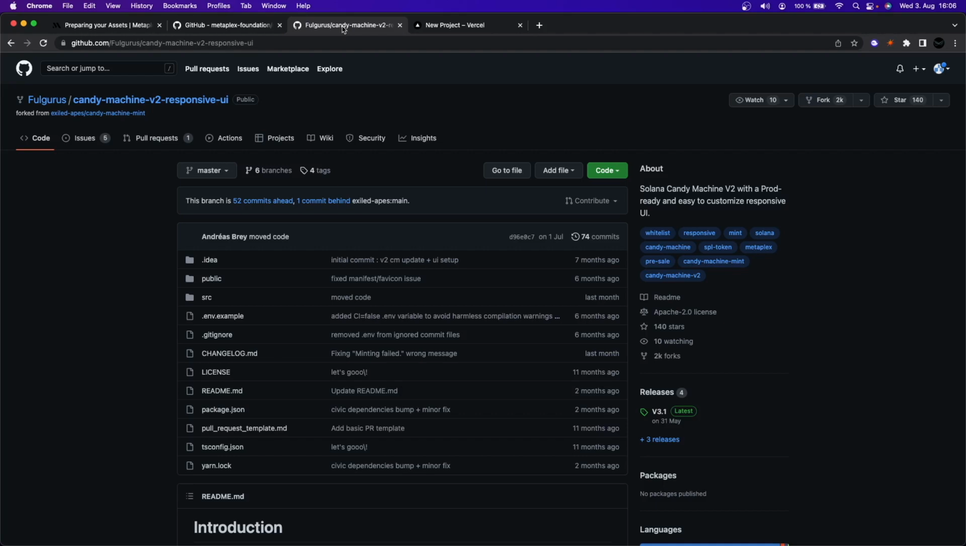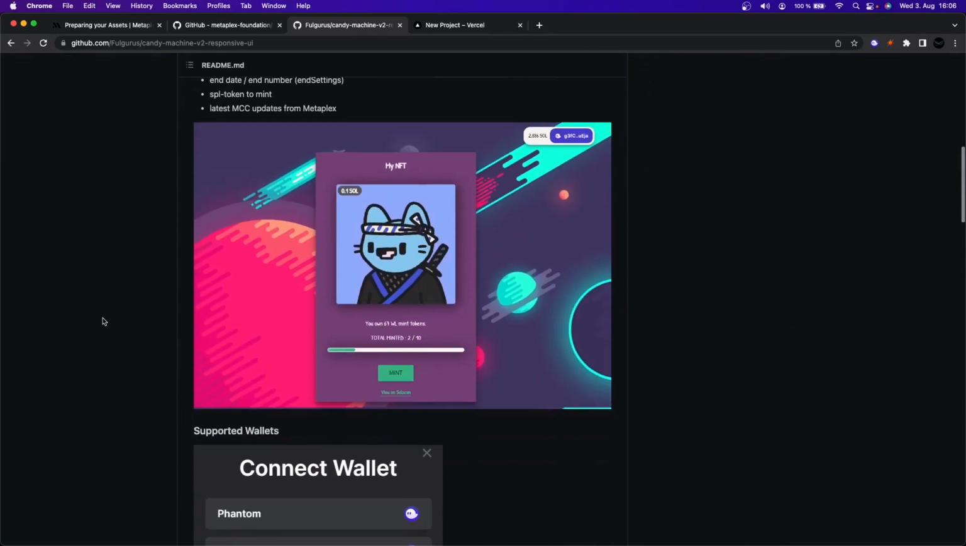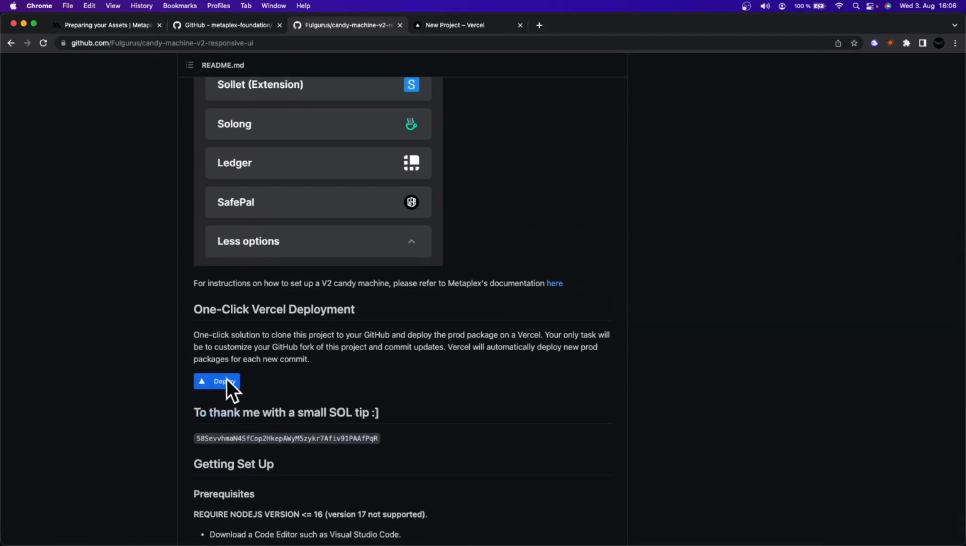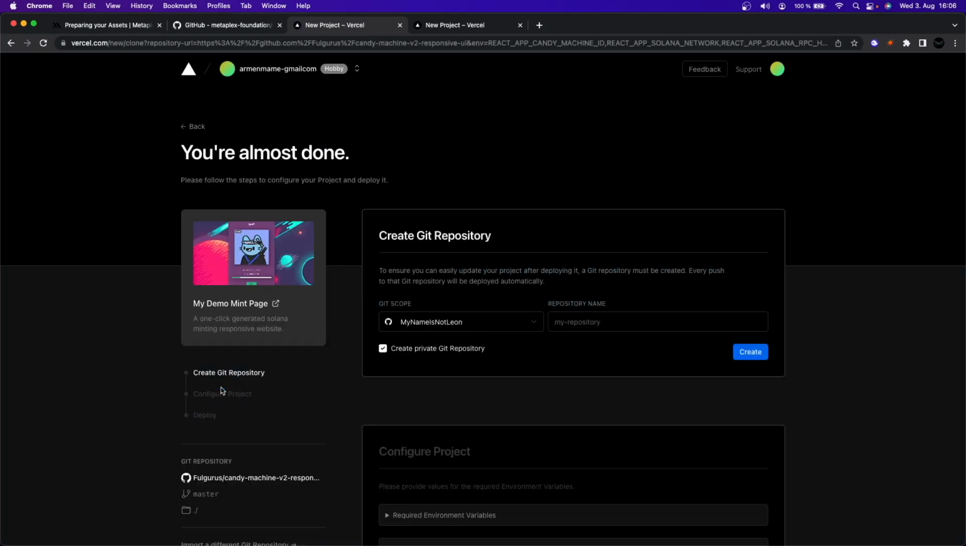So the Candy Machine V2 responsive UI is our normal way to go, and the one which I want to show you now. When we scroll down here to the instructions, we see how the front end looks like, and down here we have a button for one-click Vercel deployment. If you don't already have a Vercel account, this is the place where you should create one, and in best case a GitHub account too if you don't have one. Because now what we can do from the README here is click deploy, and we are directly led to our Vercel account in the place where we can create a new repository.